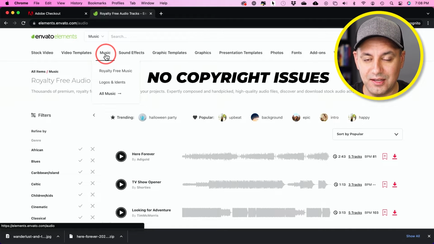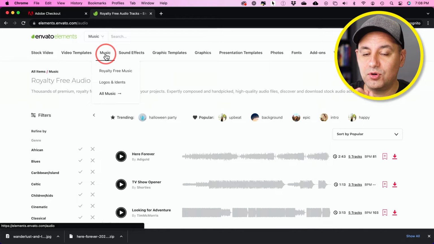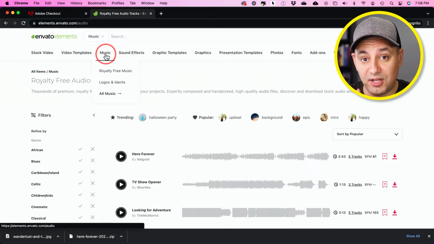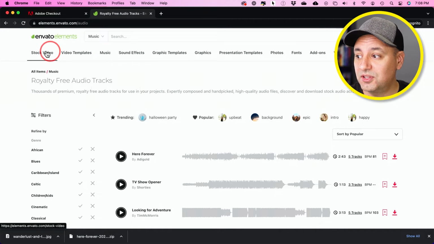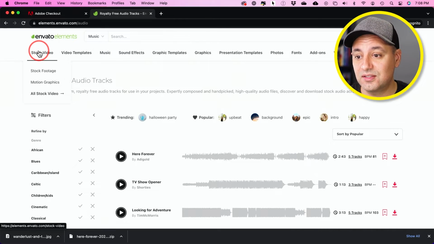You're licensing it. So if you plan on using these videos on YouTube, for example, you may get into copyright issues if you don't license from a platform like this. Now, there are other ones out there, but this one has all of them in one place. So you don't have to get your music, your stock video, and your photos from 3 different places. This is all in one.